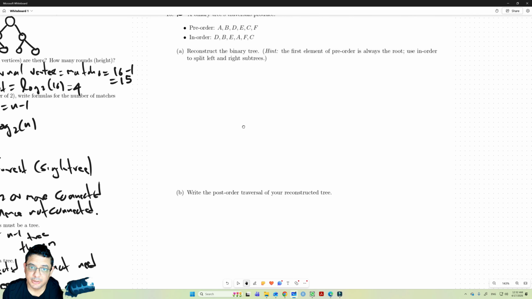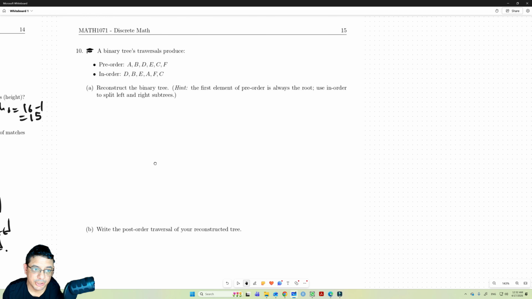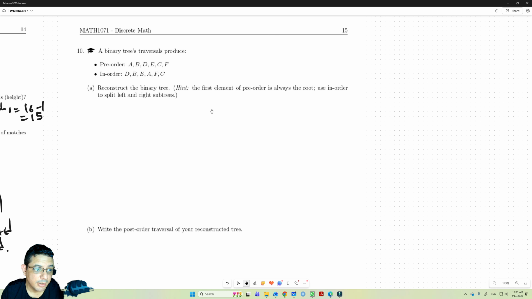Okay, so now let's go to question 10. Here we have binary tree traversals that produce the following order. We have the pre-order A, B, D, E, C, F, and the in-order D, B, E, A, F, C. Now, when we're talking about the pre-order, the first node is always going to provide me the root. So that means that A is going to be the root node.